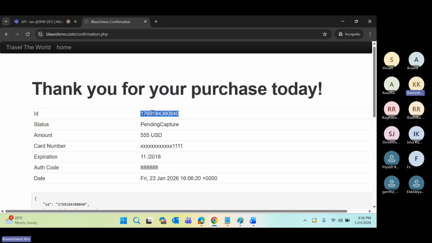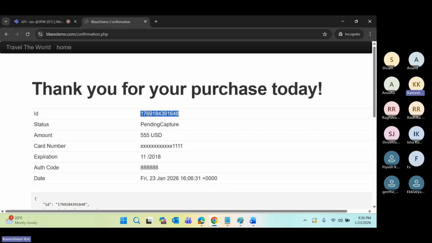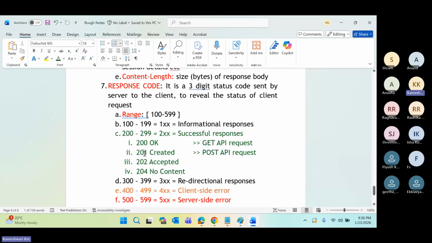So did I create an order? Yes, this is the order I created. Clicking on this purchase flight button is creating a new ticket in the database, a new order in the database, a new ID in the database. That is an example of 201 created, because that's a POST request. Whenever you are creating something and that creation is successfully done, the server will send a 201 created response code to the client. Every time I send an email and it says message is sent, that is when the 201 created response code comes from server to client.